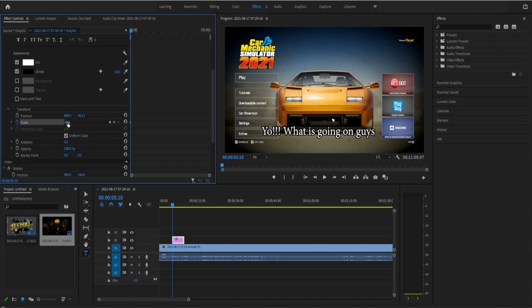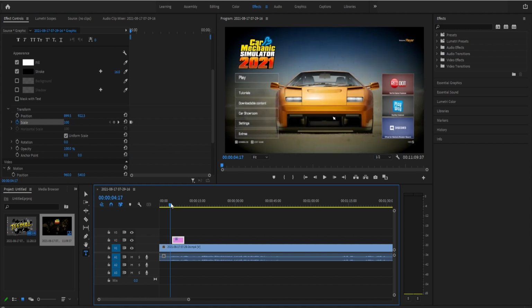Then click back in the size, change that to 120, press enter, then go forward another 4 frames with the right arrow. 1, 2, 3, 4. Click back on that 120 and drop that back down to 115. Press enter. This puts all the keyframes in for you, but now you'll see as I play it, you'll get this nice little popping animation in the text. Yo, what is going on? How it jumps in.